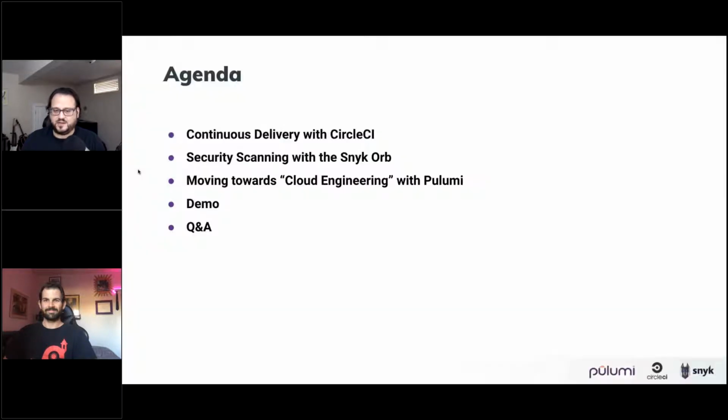So let's go ahead and look at the agenda real quick. I'm going to jump in real quickly to talk about continuous delivery, specifically with CircleCI. Then we're going to jump into some security scanning using the Snyk client and tool, and also in regards to the Snyk orb. Then we're going to move into talking about cloud engineering with Paul. Then we're going to demo a few concepts using all the tools that we're going to discuss today. And hopefully we'll have a great question and answer session with all of you.